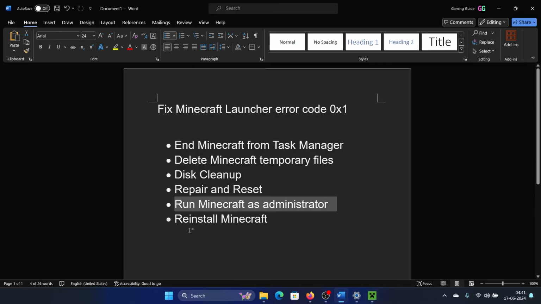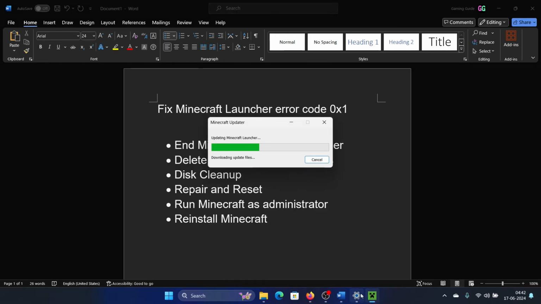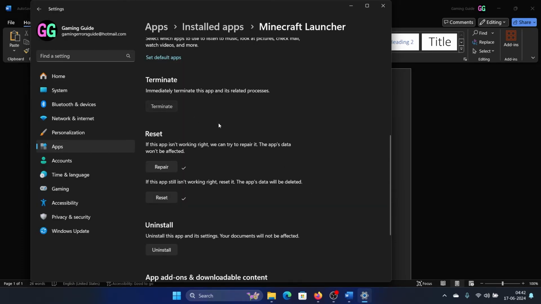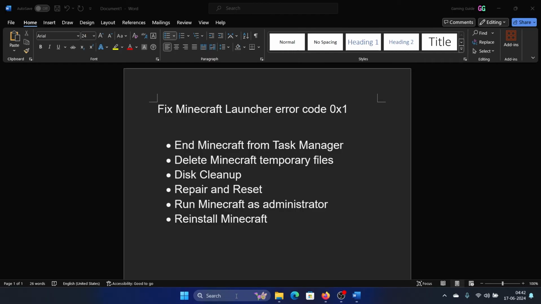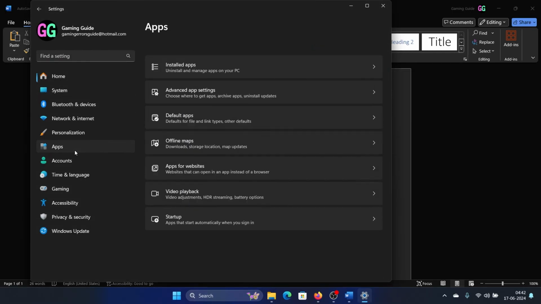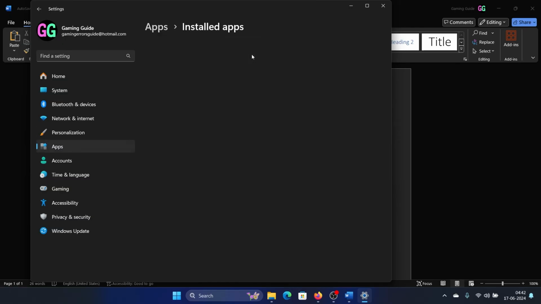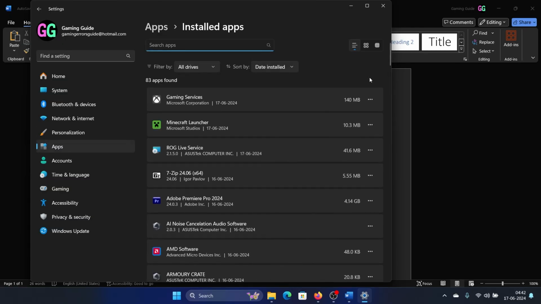The last solution is to reinstall Minecraft. Now for this you will have to terminate the Minecraft process, then right click on the start button and select settings from the menu. Go to the apps tab on the list on the left hand side and select installed apps and then click on these three dots here and select uninstall and then on uninstall once again.